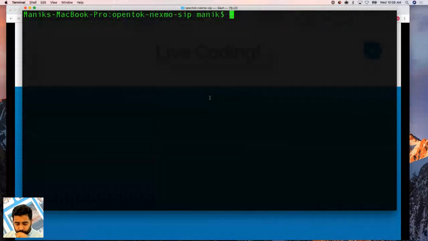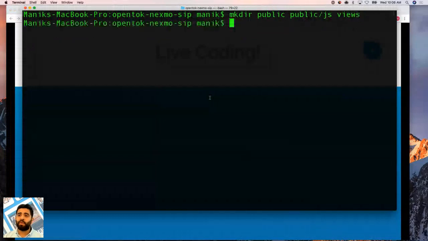And here, we're going to actually make a few directories. We'll call them public, public.js, and views. So we've created multiple ones, and now we also want to create some files. So index.js, this is where our server will live. Config.js, essentially I'll have all my API keys and secrets stored here.